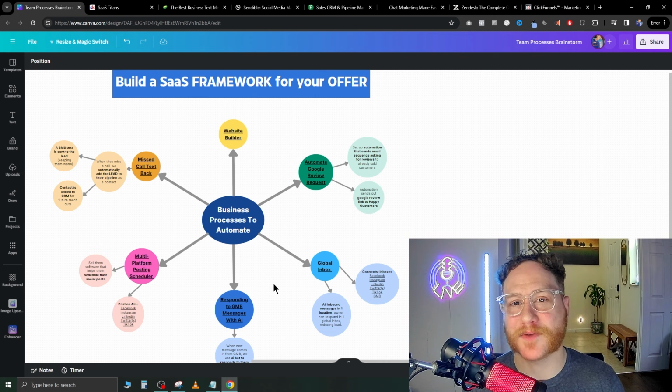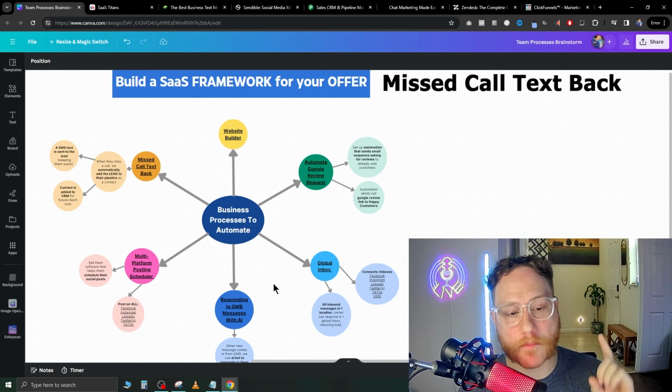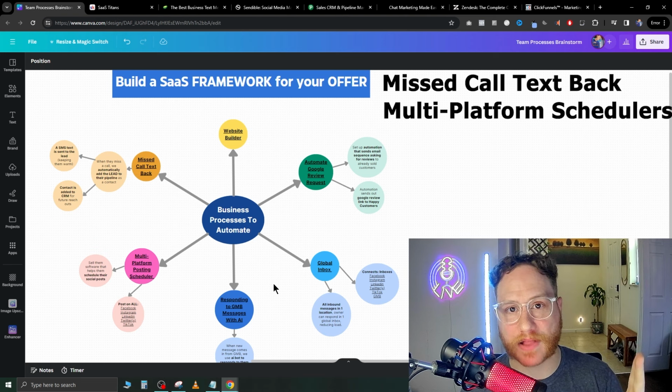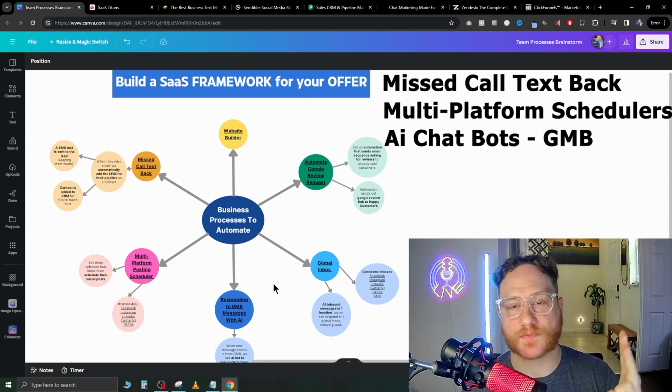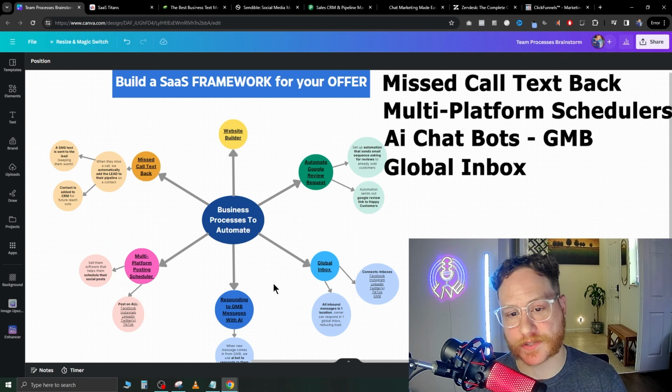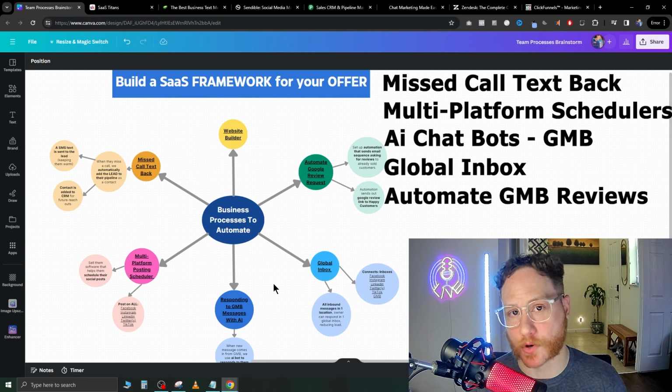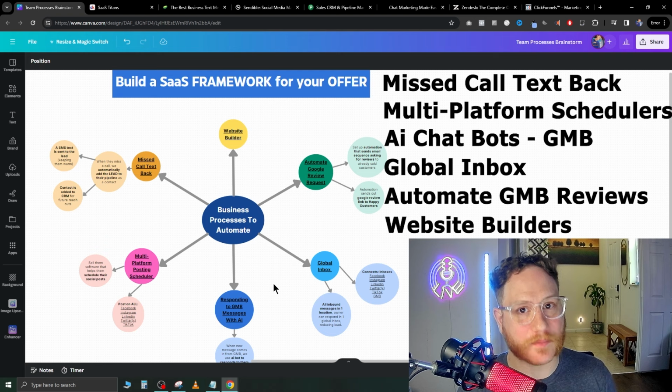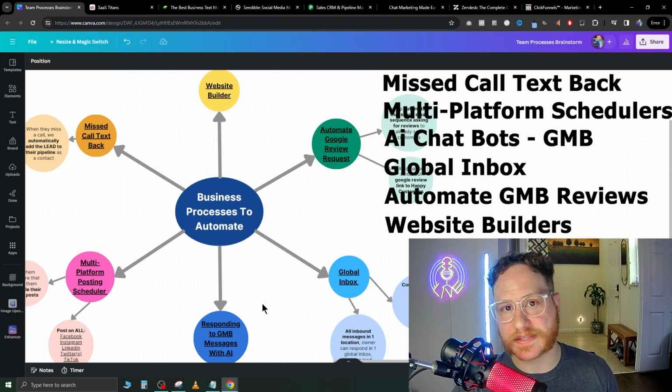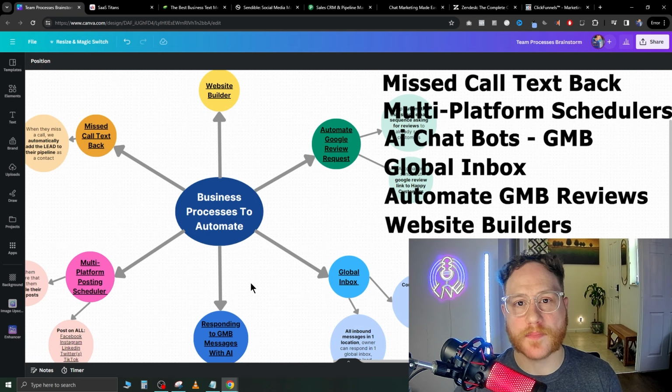The six I'm going to be going over today are Missed Call Text Back, Multi-Platform Posting Schedulers, Responding to Google My Business with AI, Global Inboxes, Automating Google Review Requests, and Website Builders. With these six SaaS frameworks, you're going to be able to narrow down on what SaaS product you're going to be selling to your potential clients.